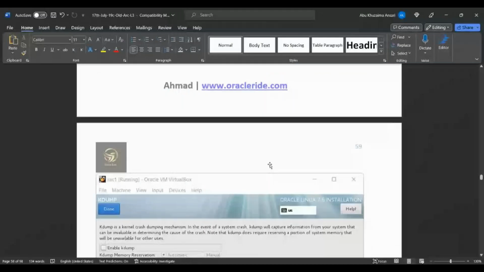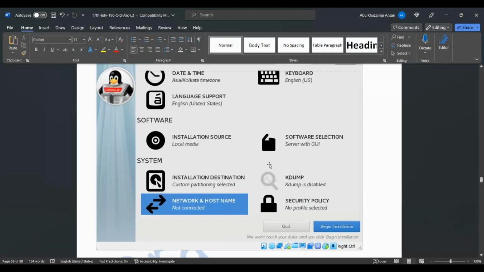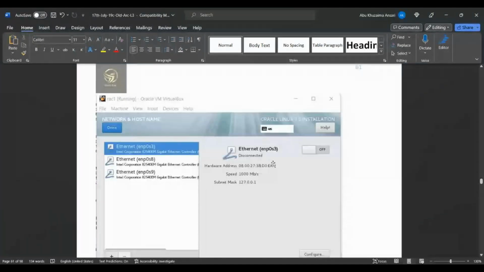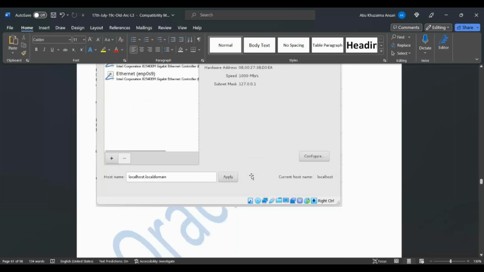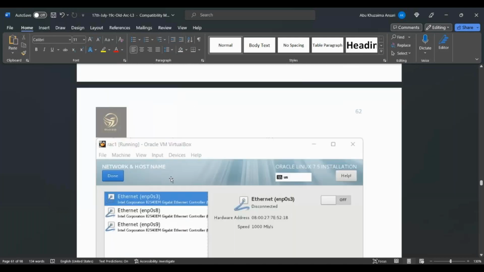And then you will go for network. So in the network part, we will give only two IPs. One is for public, one is for internet. So here ENP03 for this IP. You need to set the IP, and you need to set the host name over here. I am setting the host name like rack1.localdomain.